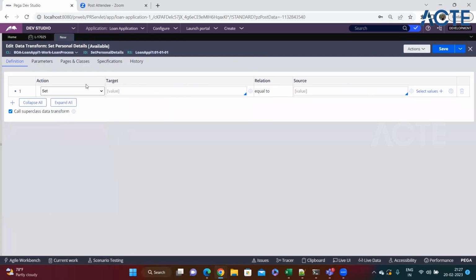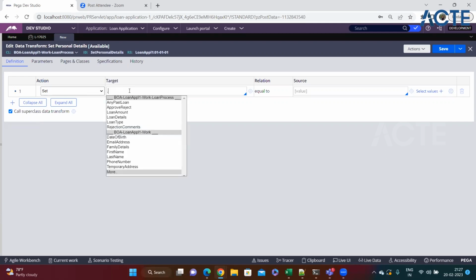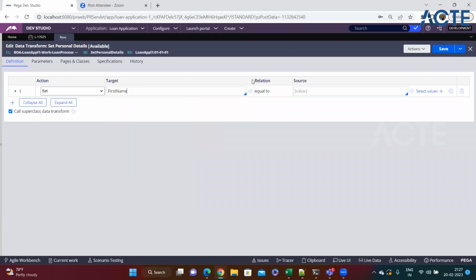The most frequently used and most important one is Set. Set, as the name itself suggests, will set the properties, and target means what property you want to set. So now set, and then if we put a dot, let's say for now I want to set the first name property, and then the relation.